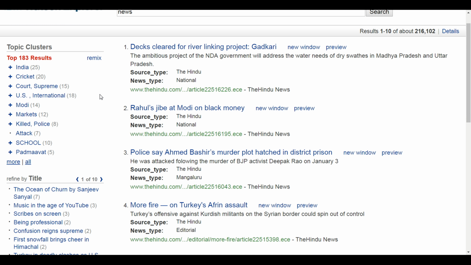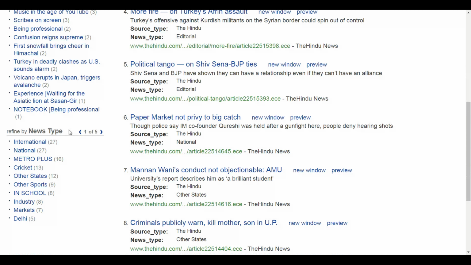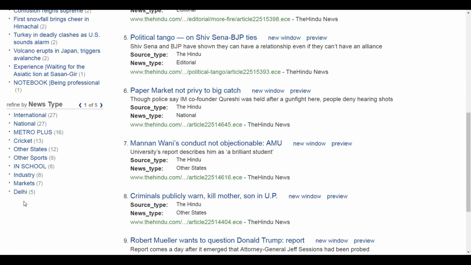Wow, you can see on the left hand side we have the refined by, we have the news type. We are good with it. Source type, that's what you are going to add here. I will add it behind the scene, so you can try it yourself.